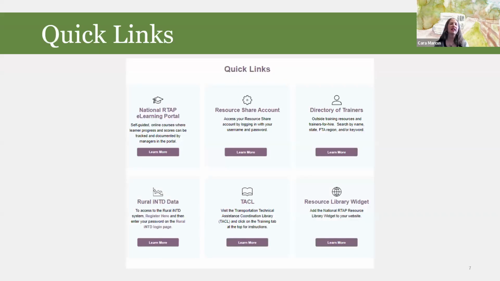We also have quick links on our landing page. I mentioned our e-learning portal, so if you want to go directly there, you can. And I recommend that you do. There's really a lot to learn there. And to open a Resource Share account.